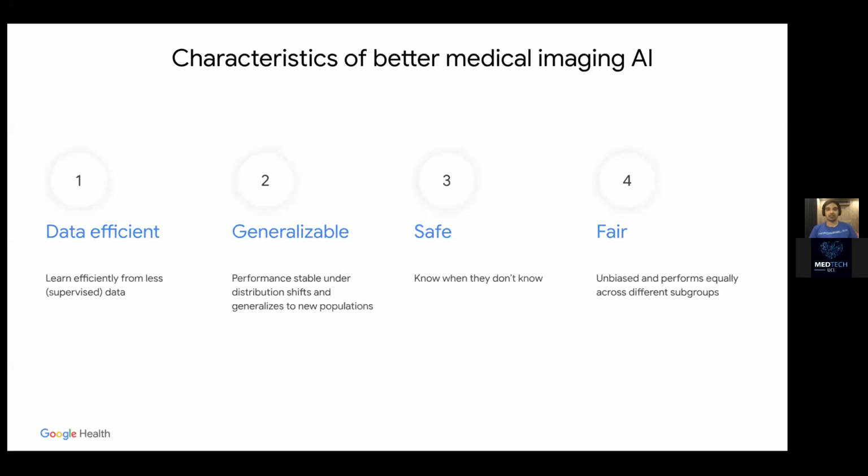The second aspect is generalizability. You want your model to perform robustly under different kinds of distribution shifts, and be able to generalize to new populations. For example, when you deploy a model in a new hospital, or when it encounters new patient populations, or when the prevalence of diseases changes, you still want your model to be robust and perform really well in those settings.